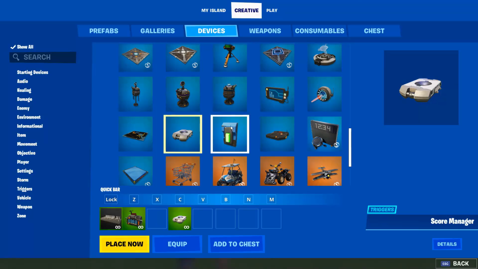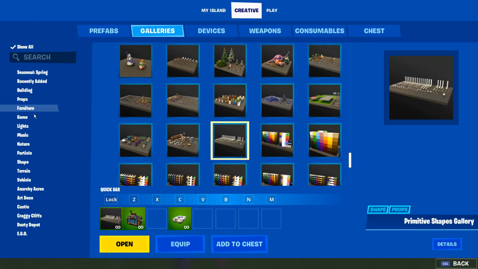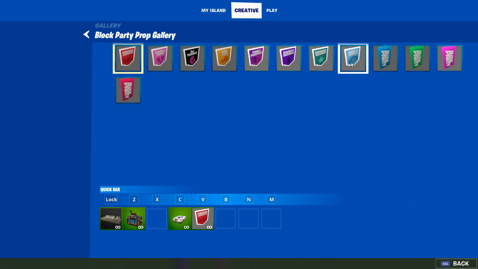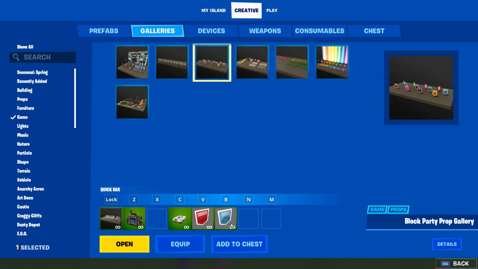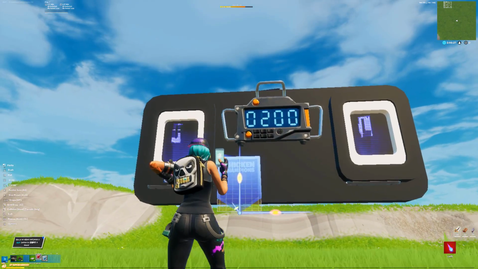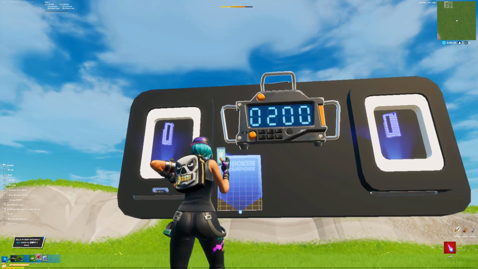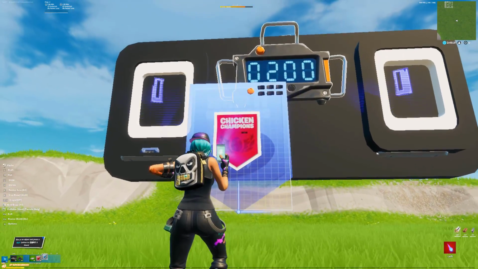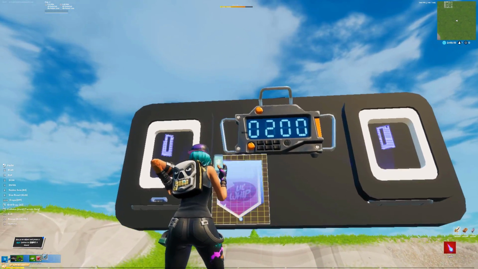Now we just want to go to our galleries again, and we're going to open up the game tab. We're going to grab a couple of banners, so we'll use this one, and then we'll pull these up and we'll just use the all axis and shrink them down and place them right here. Then we'll do the same with the other one. We'll just match up the size.